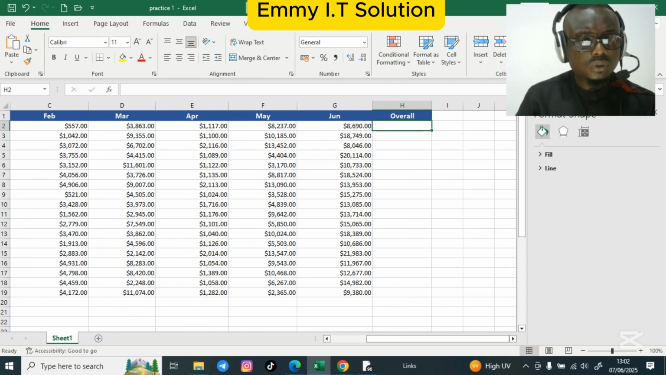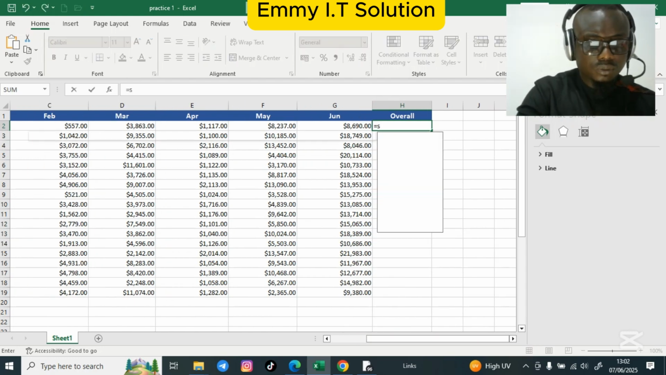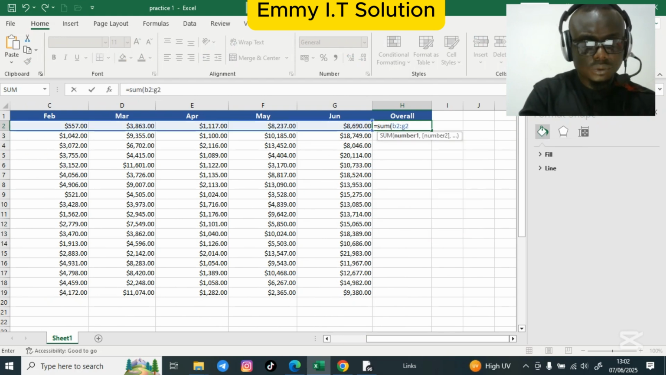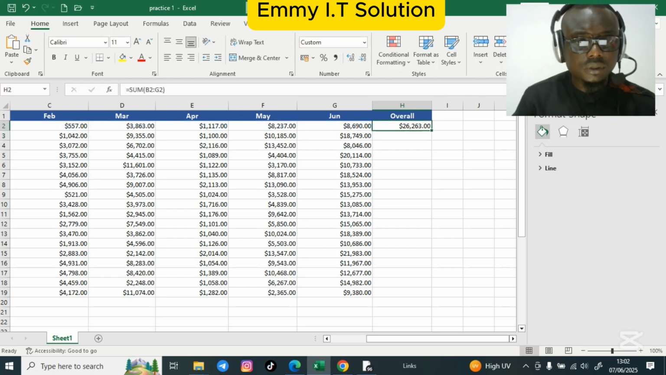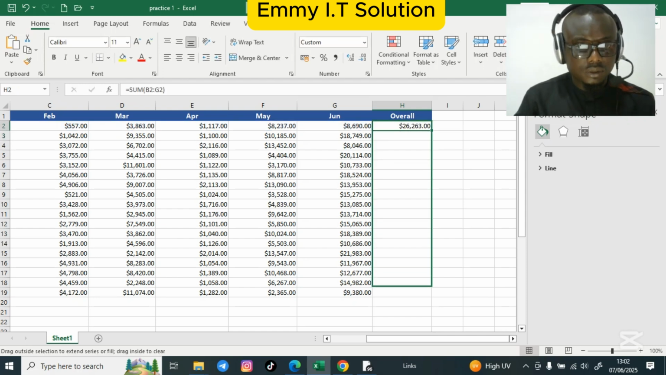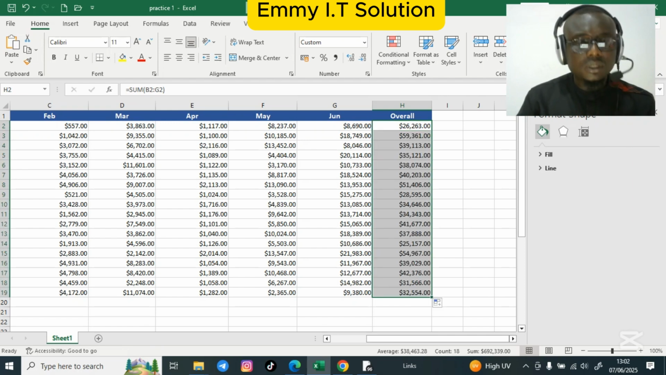G2 is equals to sum B2 to G2 and close the brackets, then hit the enter button. So this is it. Let's drag down. Great. So these are the total sales generated by all of them.